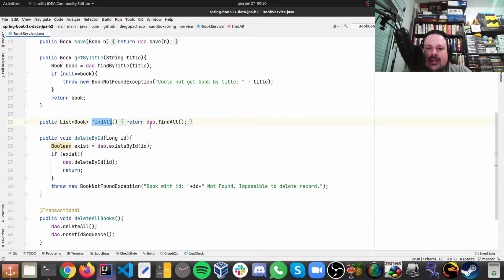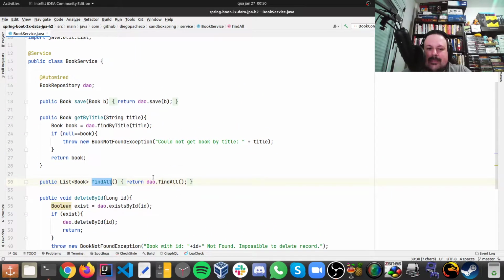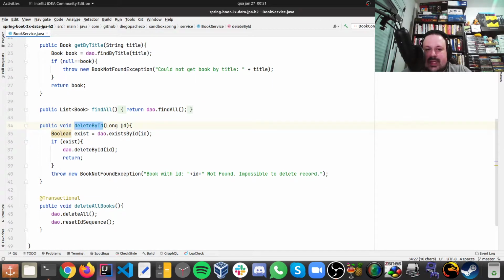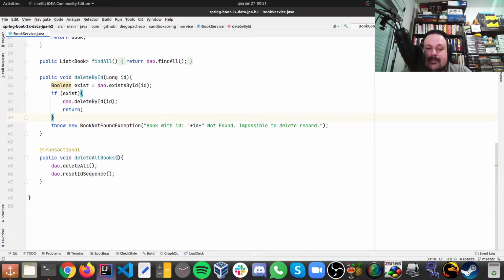There's the classical findAll here, where I'm just delegating to the DAO findAll, and the deleteById. So for deleteById, the first thing I'm looking at is this method here on the DAO called existsById. I try to see if it exists. If the boolean is true, it means it exists, then I delete it and return. Otherwise, I throw an exception saying I cannot delete this book because I couldn't find it, right? And finally, I have a method to do some cleanup. Basically, this method will delete all the books and will reset the ID sequence.